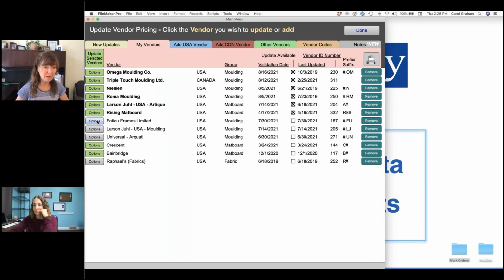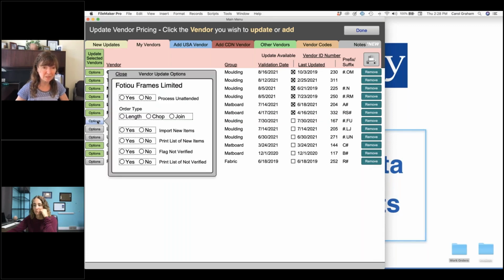So I click on the gray button and it asks me a series of questions that you need to answer, all of them. So I'm going to say, yes, I want a Process Unattended, which means it's going to do the update and I can walk away, but it needs to know all the new molding that's coming in, not the one that's currently in there, but the new items coming in. Do you want them to be ordered as length, chop, or join? And then once you've made your selection, do you want to import all the new items? Well, yes. Do you want to print a list of every single new item? No, not really.